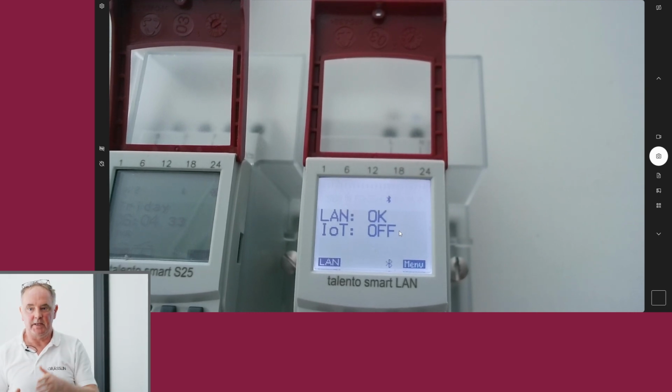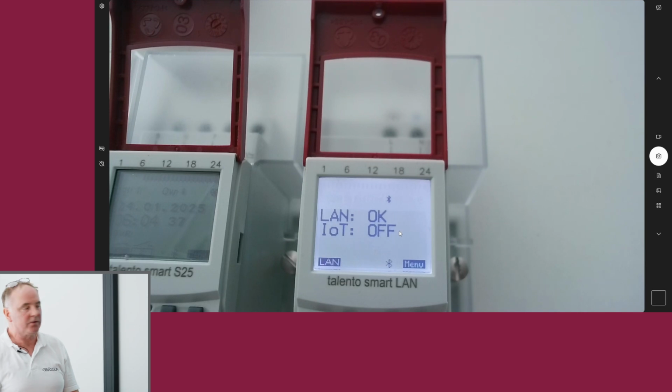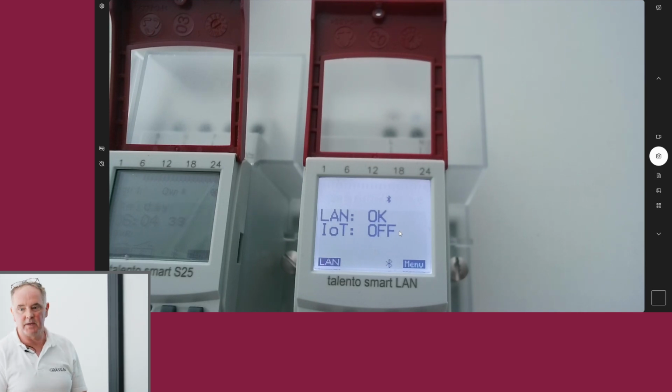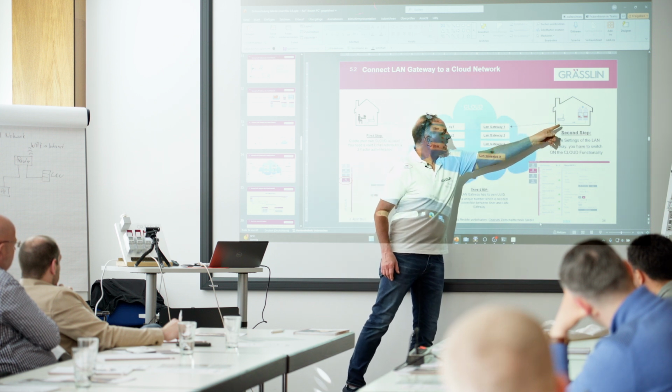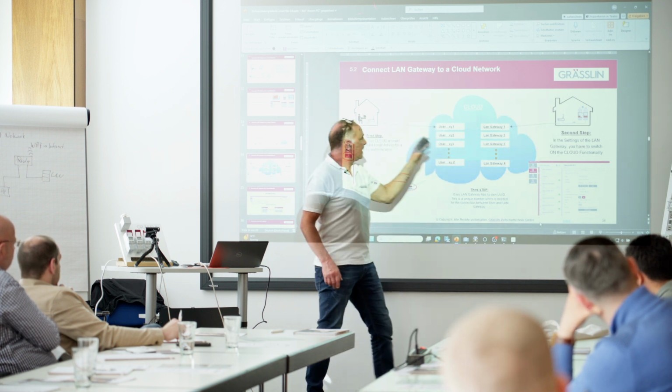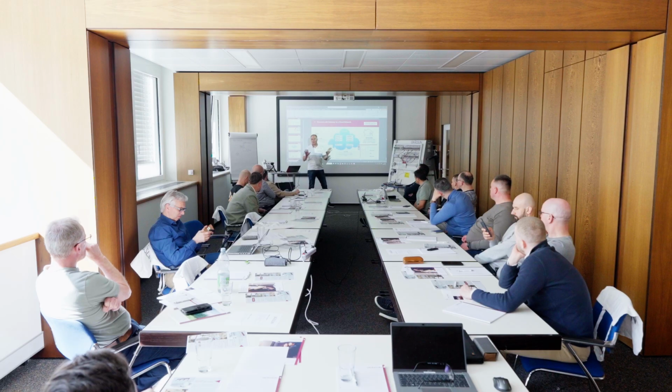And now the connection to the cloud is broken. You cannot connect it anymore. You have to switch it on the LAN gateway. I've stopped that communication here from the LAN gateway to the cloud. Even if you are logged in here, you will not see that LAN gateway anymore because the communication is gone.